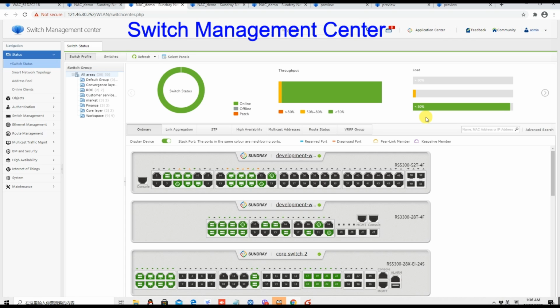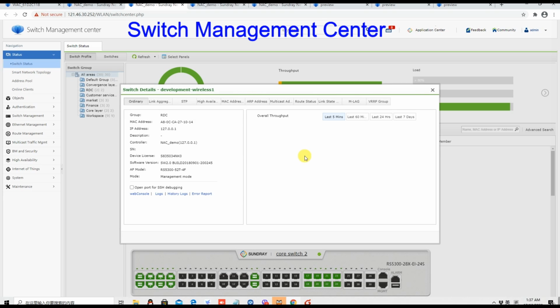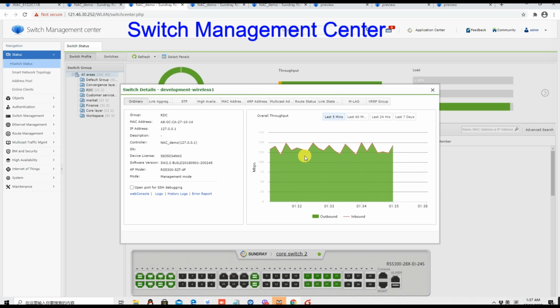In this switch management center, we can manage all the Sundray switches. 100% of configuration can be done in this switch management center. When we click on a switch, this is the page. We can do a lot of things here for troubleshooting and for monitoring the status.